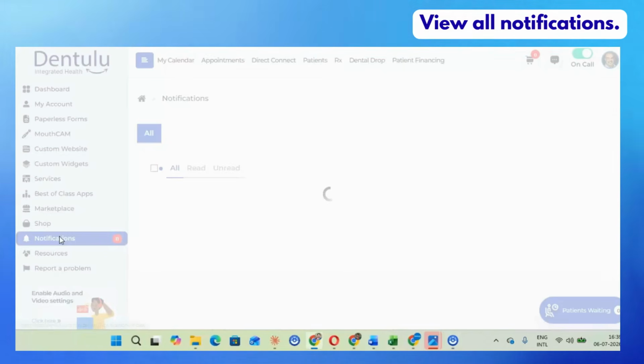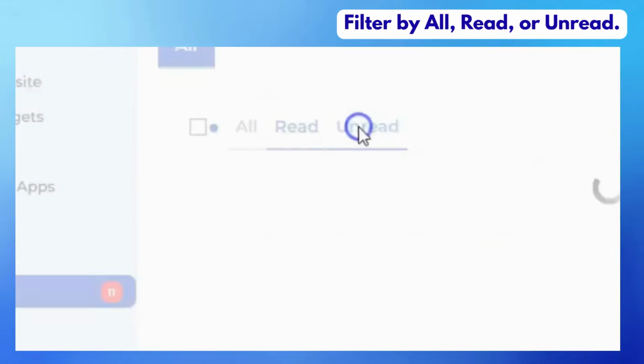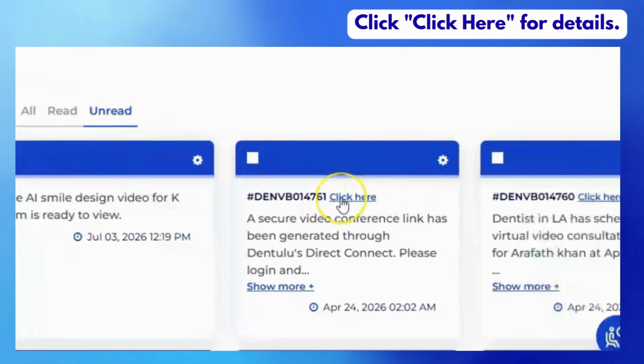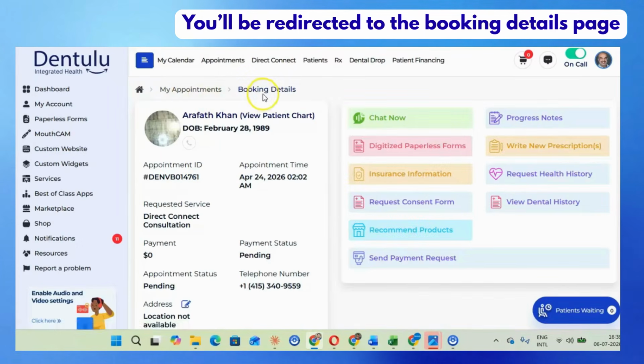You'll be taken to the Notifications page where you can view all of your notifications. Use the All, Read, and Unread tabs to quickly filter your notifications. To view more information about a notification, click here. This will take you to the corresponding booking details page.